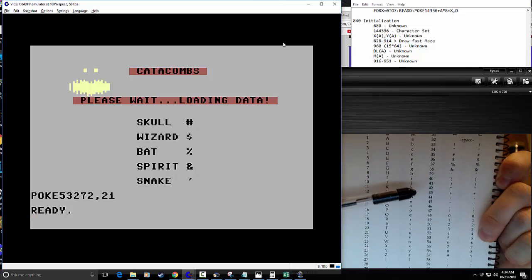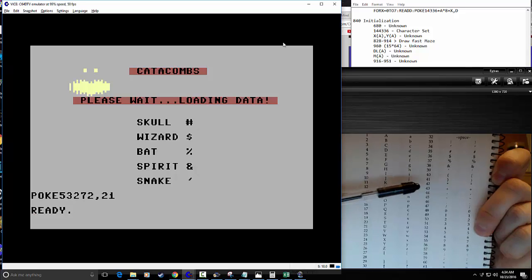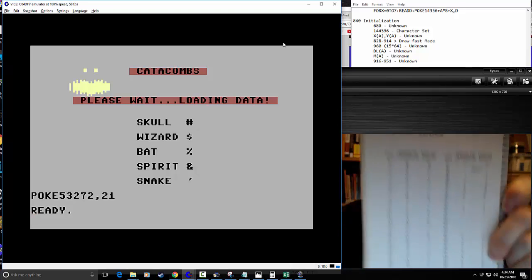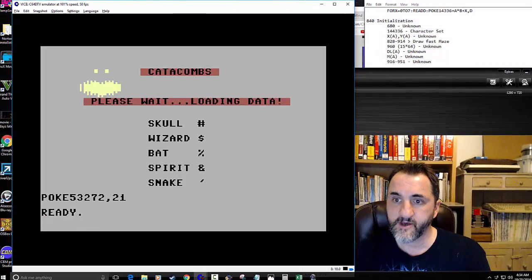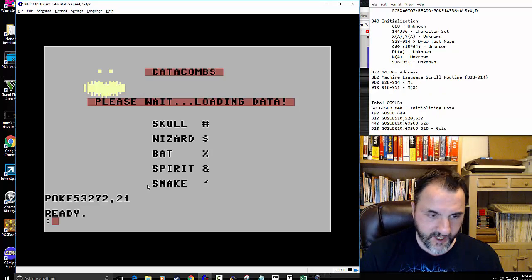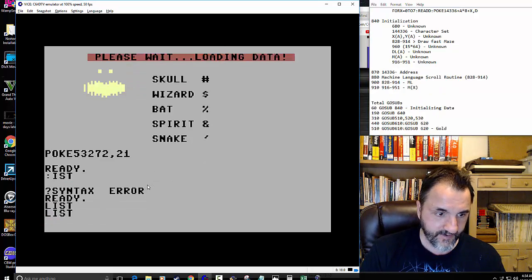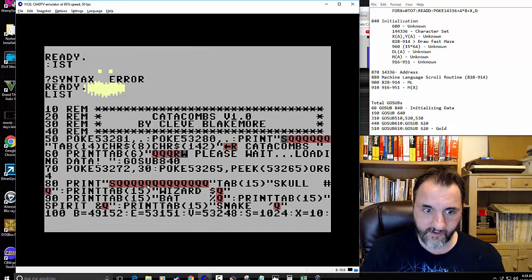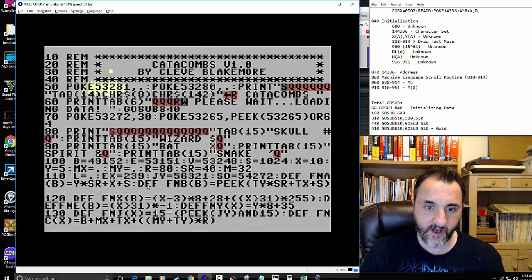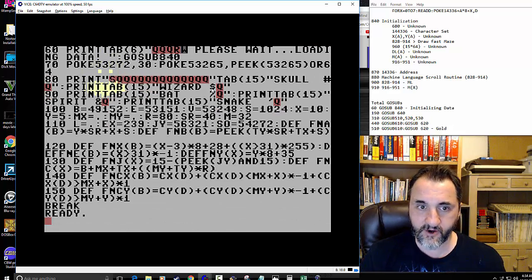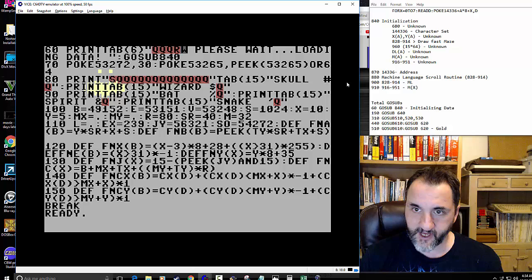So what we're going to be doing is we're going to be changing this one, 43, which is the plus character, and that's the one for the wall. So how did I know that? Because they kind of gave it away here. And plus, if you break out of the game like that, you can see what they are. But at the very beginning, they gave it away right here by showing you the dollar sign. The skull is the number. The wizard is the dollar sign. The bat is the percent sign. The spirit is the and sign. And then the snake is the little quote sign. That's how I knew not to use any of those.